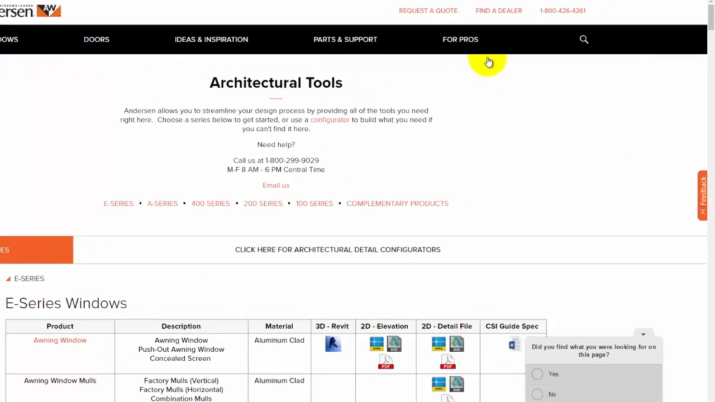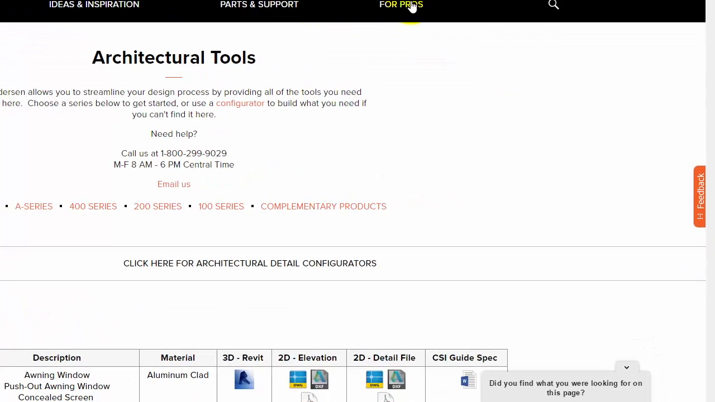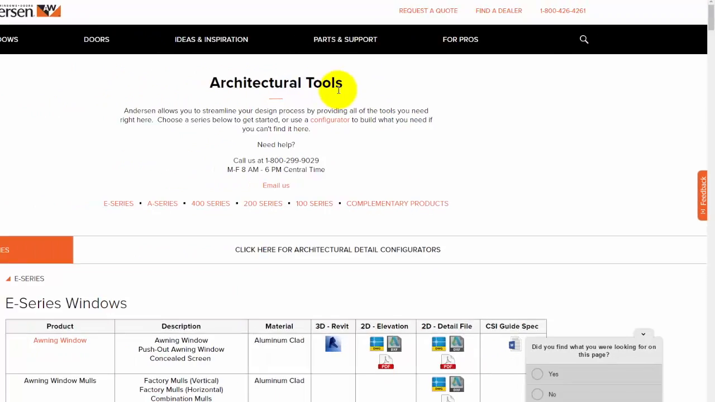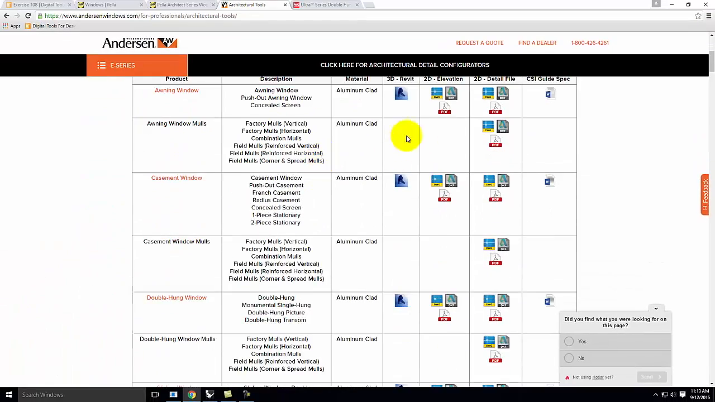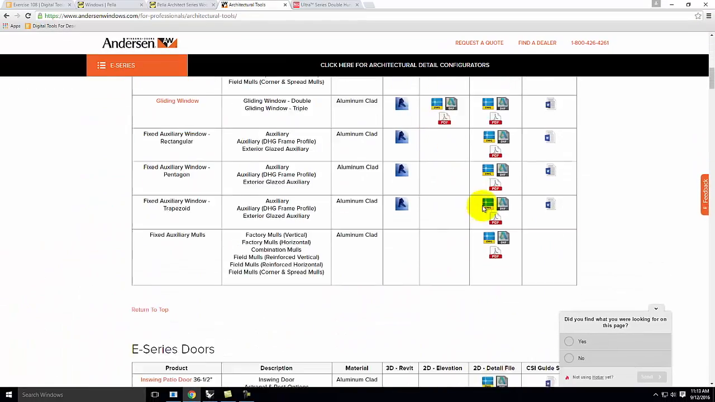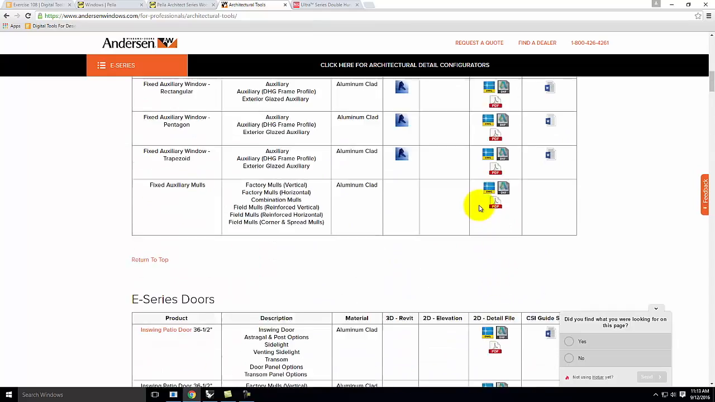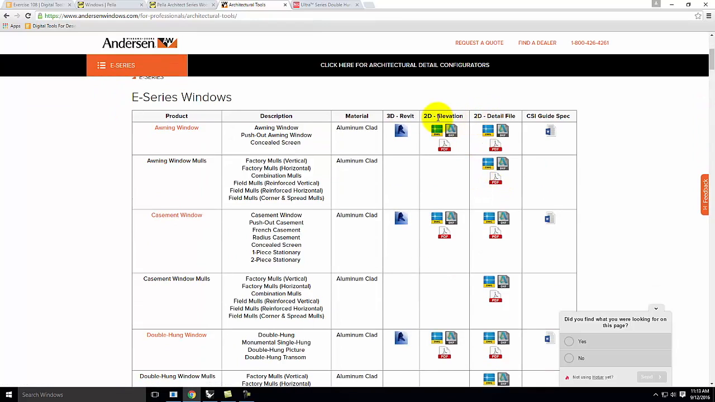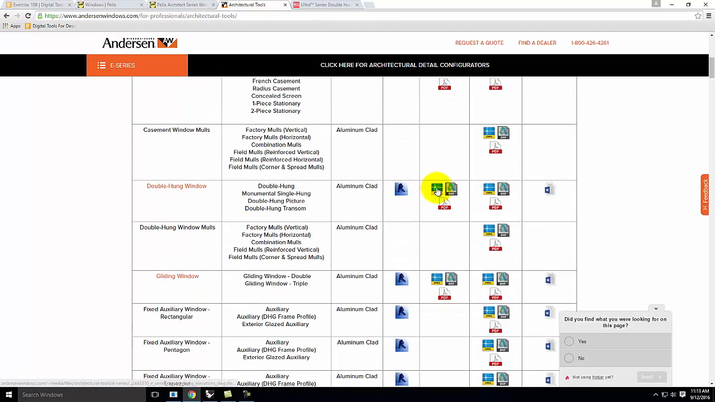Right up here at the top, there's For Pros. If you go into For Pros, you choose that you're an architect, and then you get into the architectural tools. I think it's the first option. They actually have a very thorough library of stuff. We are looking for DWG files. So we have 2D detail, 2D elevation. This, for example, would be the DWG of this casement window here. Double hung, the DWG.